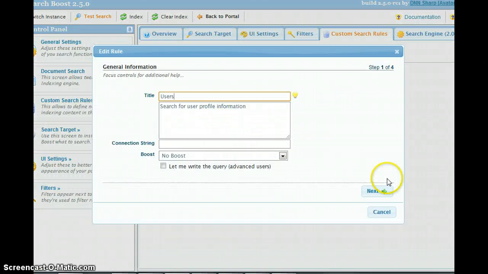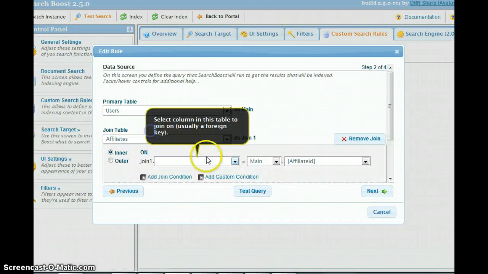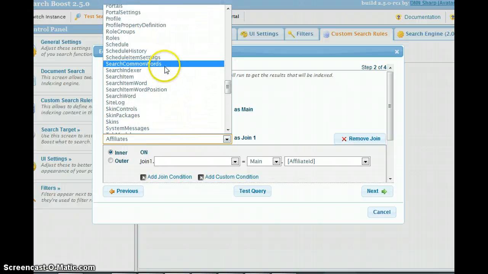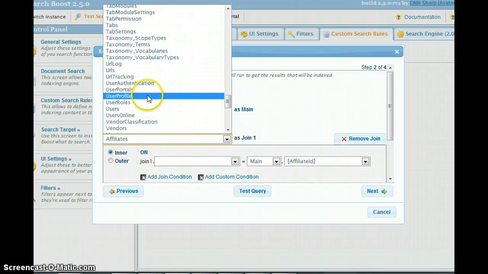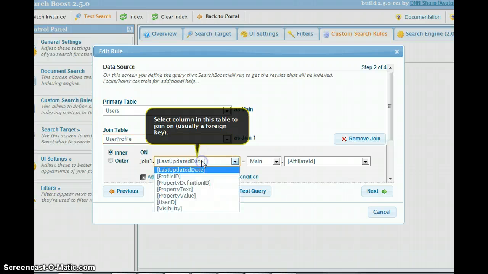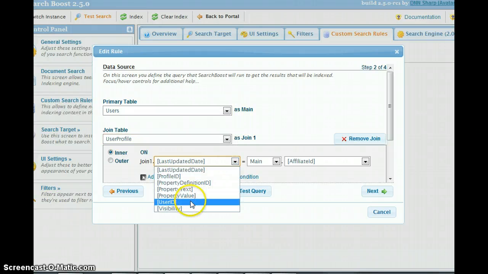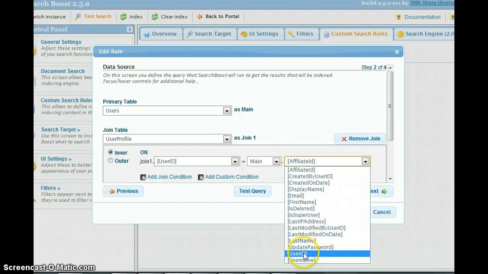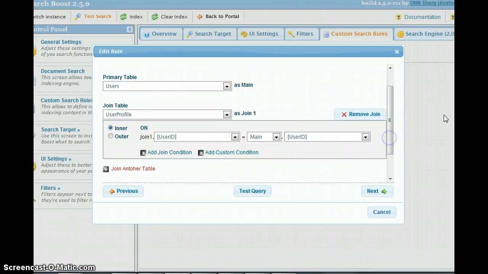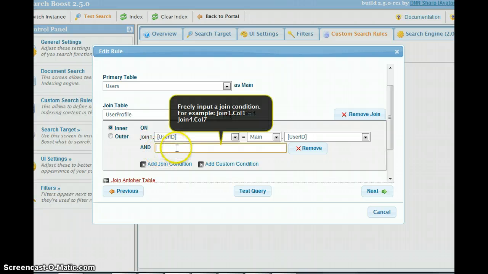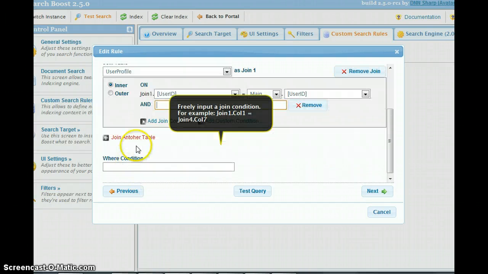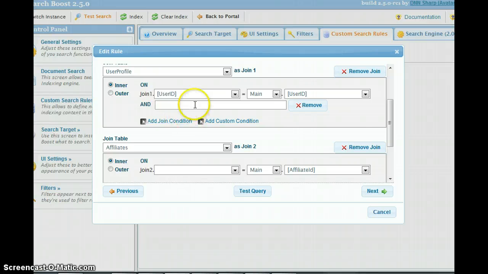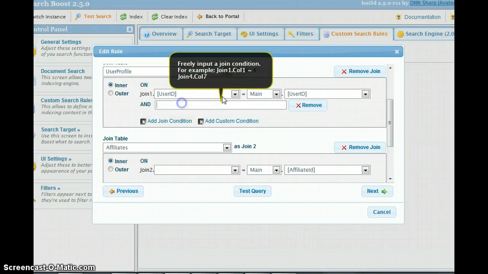So I'm going to edit my custom rule, and I'm going to join another table, which is the user profile table. And I'm going to join on user ID equals main.user ID. Okay. And now I need to find the biography ID. I could just put the custom condition here, or I could append another table. Let's put the custom condition because I don't want to look for the ID of the property.